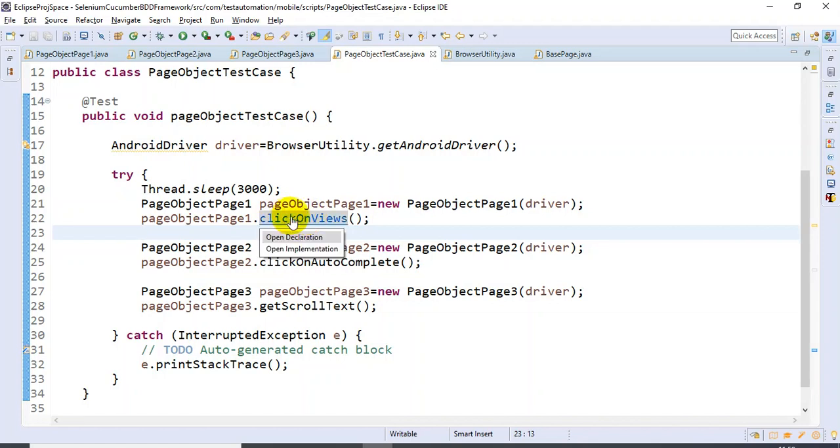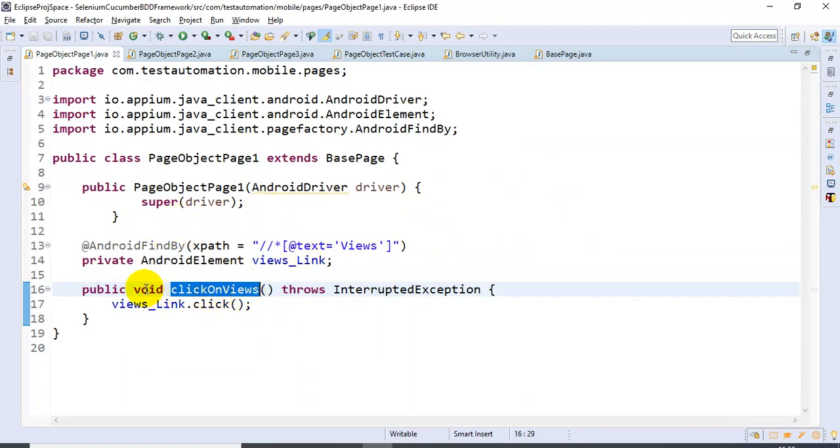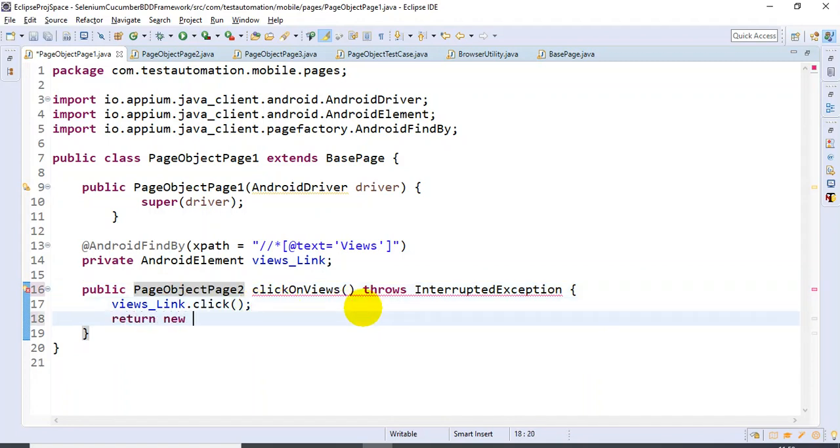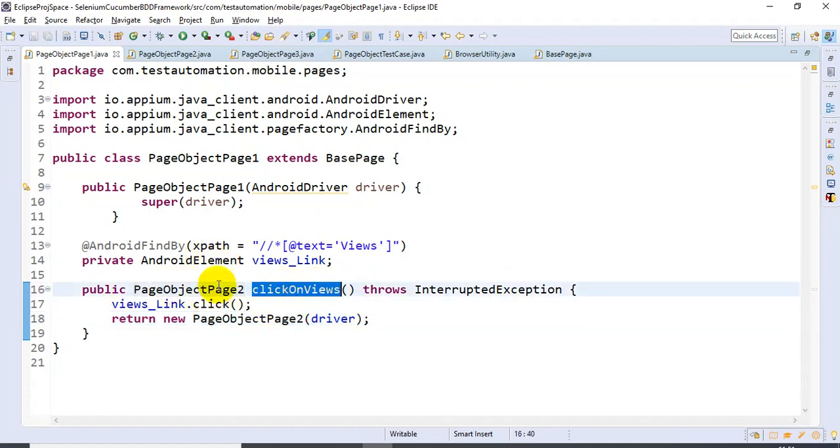So what I will do is I'll go to the click on views. So return type of this method I'll specify as a page object. So in the method itself I'll return the next class object. That is very simple guys. So here I'm specifying it as a Page2. So simply I'll say return new. So here I'm specifying it as driver.